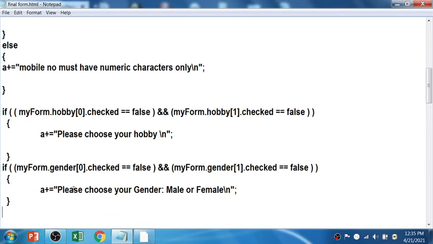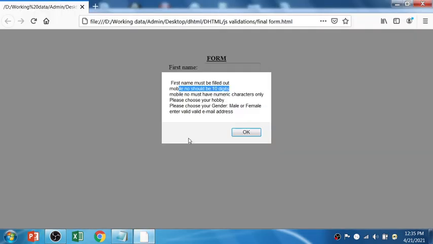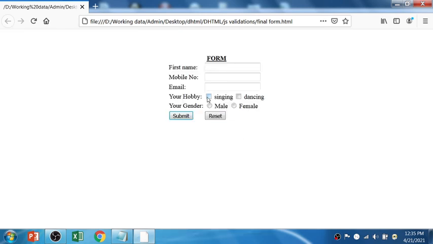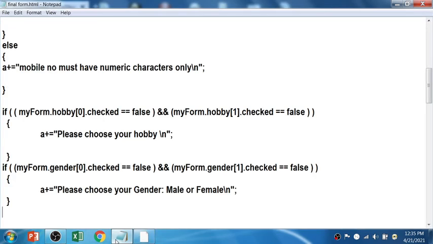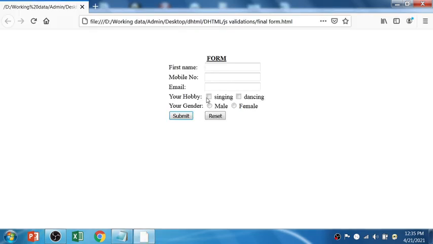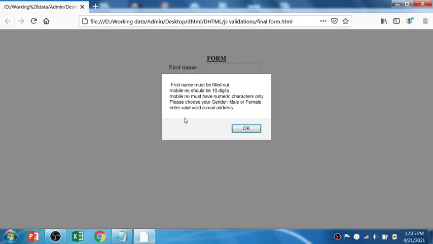Then the validation for the checkbox: if myform.hobby of index 0, because in hobby there are two checkboxes, singing and dancing, so singing index is 0, dancing index is 1. If 0 dot checked, if I select this, you won't get an error. I'll submit, and you won't get an error in the hobby.